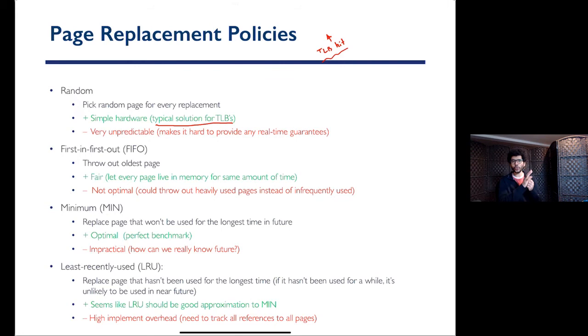The idea is that if I don't know the future, I definitely know the past. So I'm going to look at the pages that were accessed in the past, and I'm going to pick the one that I haven't used for a while. The one that I used the furthest in the past is the one that I haven't used for a while. So I'm going to predict that because I haven't been using this page for a while, I'm probably not going to use it in the future. So I'm going to evict this page.